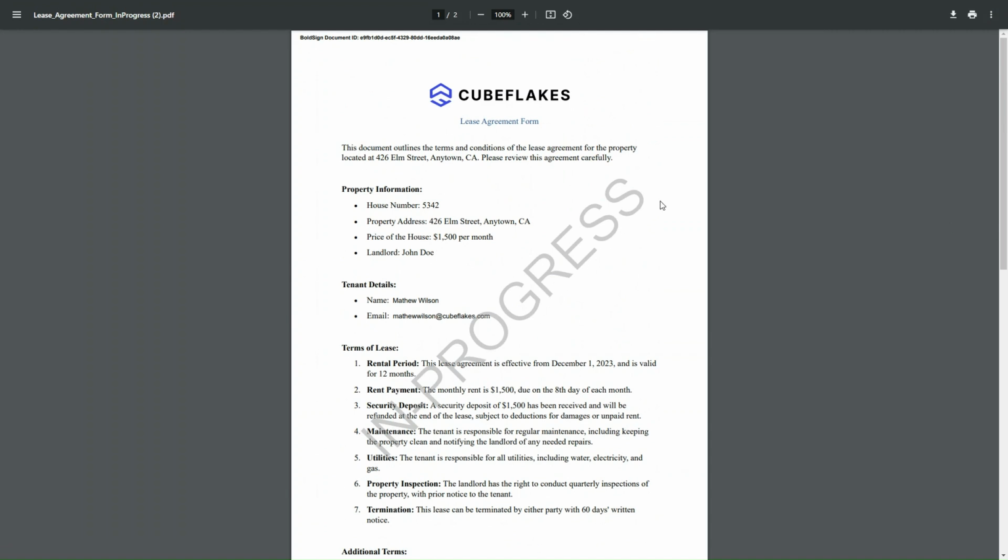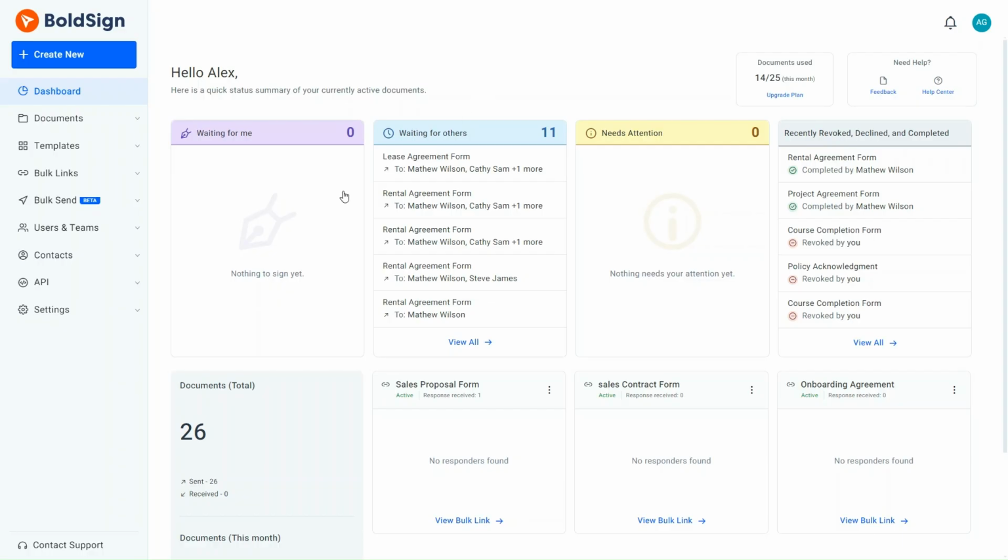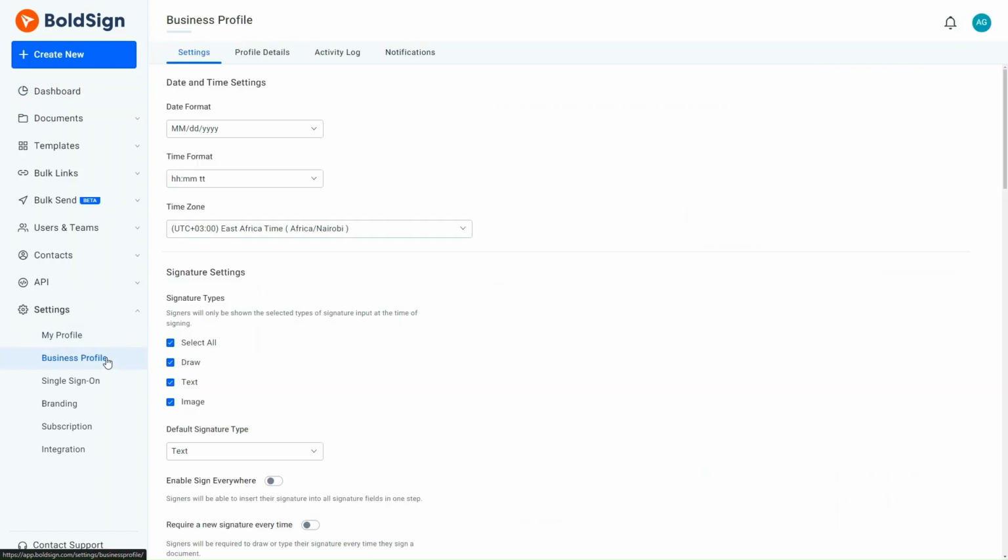In BoldSign, the account admin can hide the watermark for in-progress documents sent from the organization account. Let me show you how to do that. On the BoldSign application page, I expand the Settings menu. A list of other options is displayed. I select the Business Profile option, which directs me to the Business Profile page.